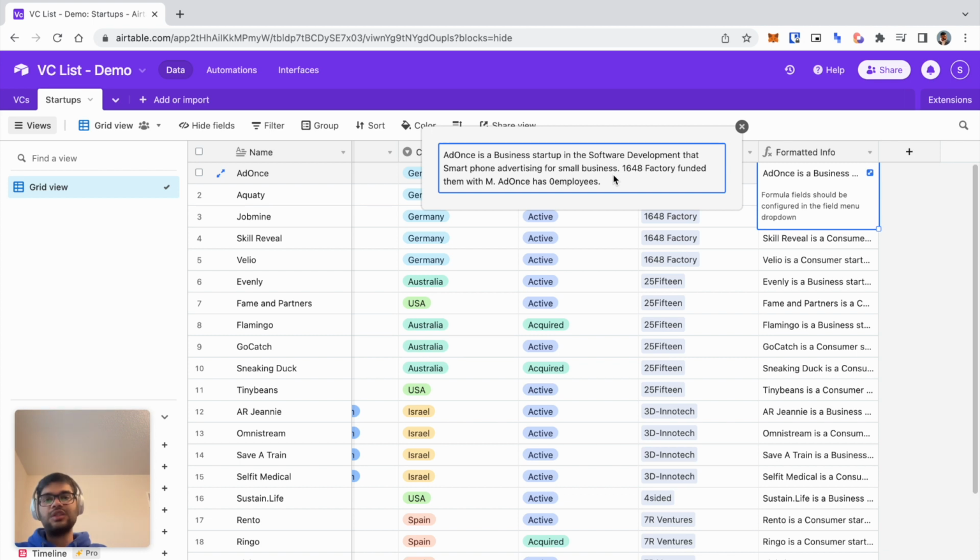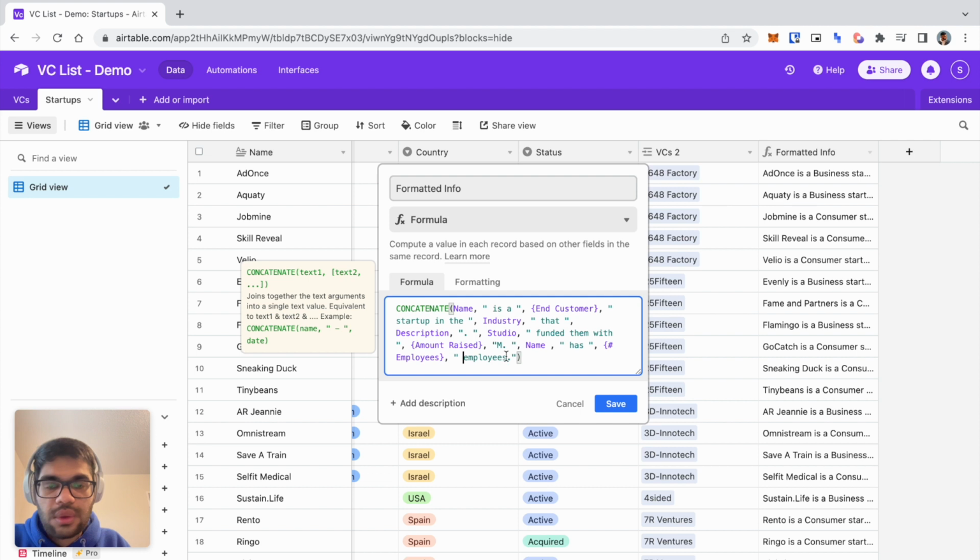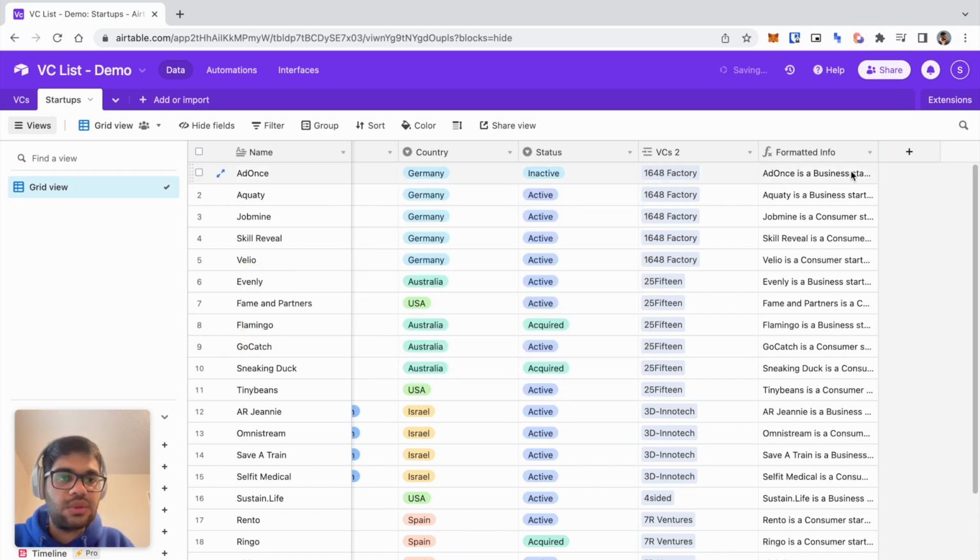a full sentence based on the values of that record. So AdOnce is a business startup in the software development industry that creates smartphone advertising for small business. 1648 Factory funded them with X million. AdOnce has 0 employees. There's a couple of things wrong with it, but we can fix that. That's not a problem at all. So a comma here, and then we want to do a dollar sign in the industry. I'm just going to play around with the sentence. This should work now.